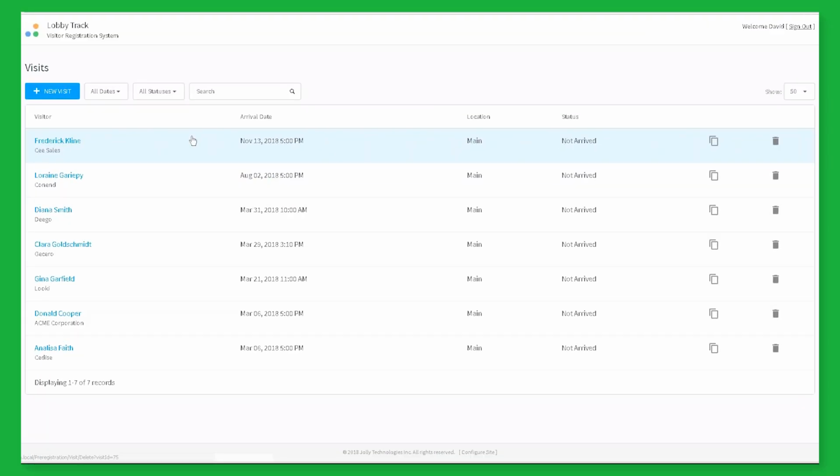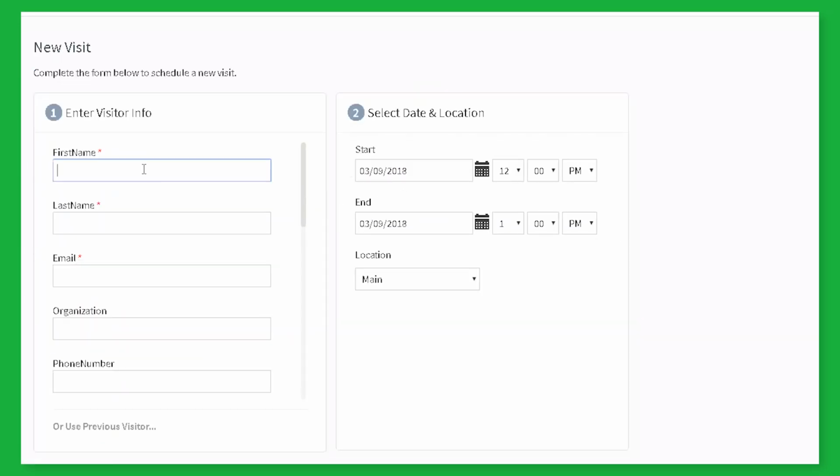With LobbyTrack Enterprise, you can schedule visits in just two fast steps. First, enter new data for first-time visitors. Use existing data for repeat visitors. Then schedule expected date and time of arrival.